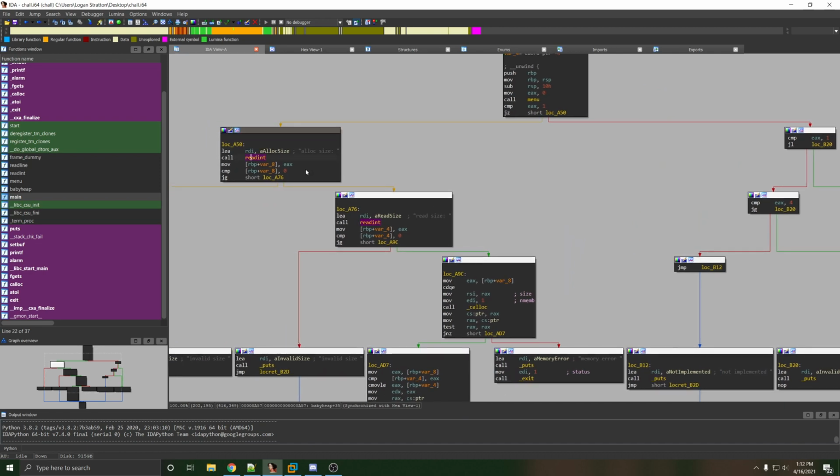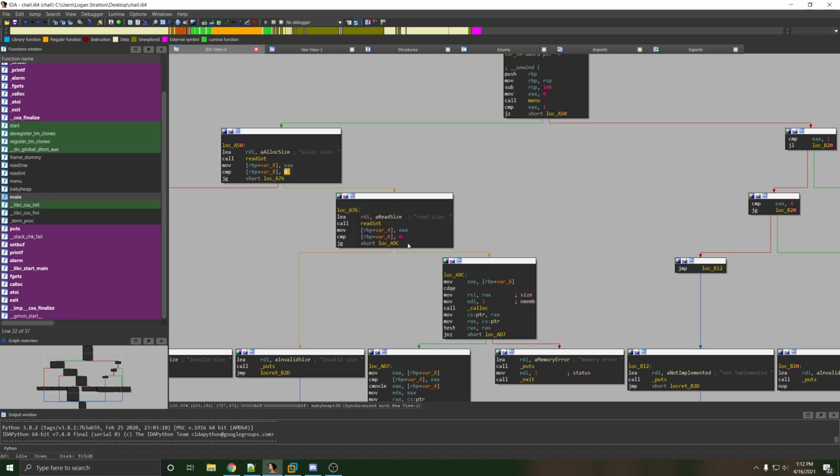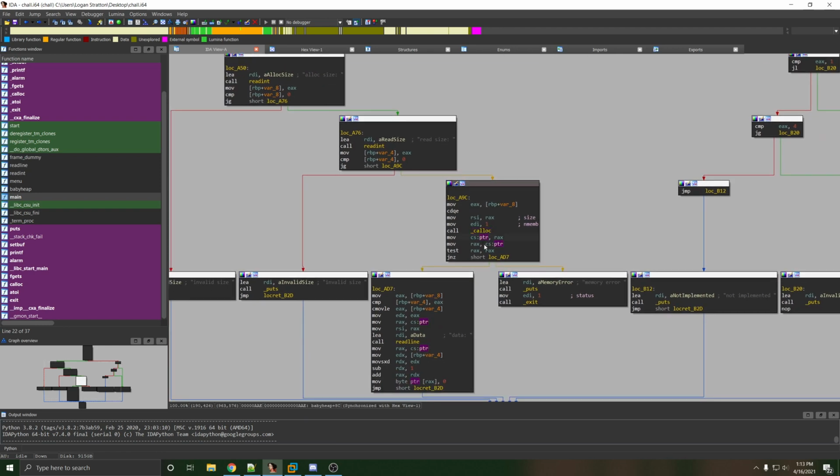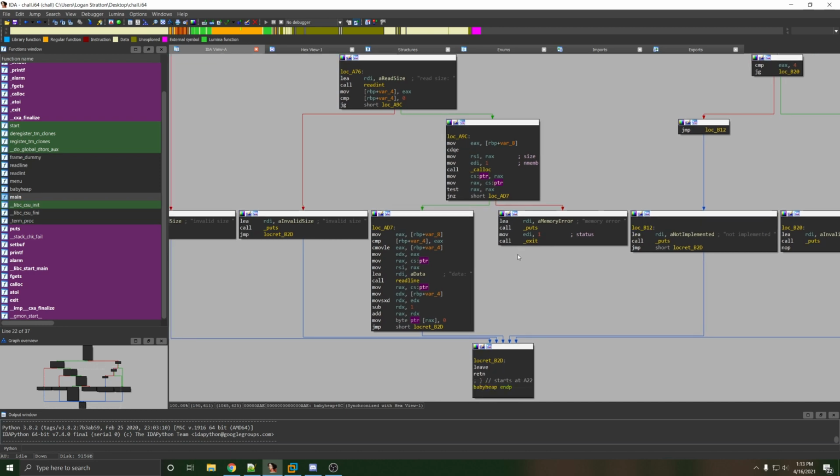So in the allocation, we have a read int, which compares it to 0, so it has to be greater than 0. We have another read int, which this one says read size versus alloc size, so maybe there's a discrepancy there. We might be able to get something to overflow. From that, we can get a calloc of our var8, which is going to be our read int, the alloc size, so it callocs that. We'll save our pointer and make sure it worked correctly.